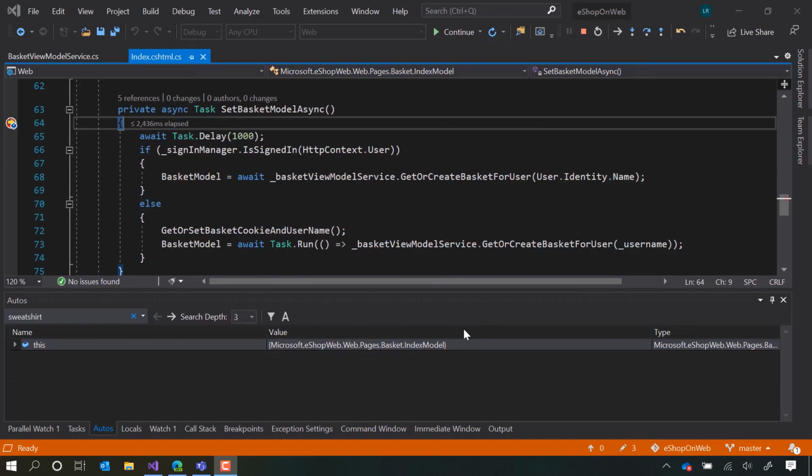Okay, since Mads has just entrusted me with carrying on the demo while he's away, I think this is a good time to talk about some of the cool new debugging updates that we've made recently. So I've already hit a breakpoint at the start of my set basket model async function, and I have several products that are already in my shopping basket within the app that I would like to inspect. In order to do that, I actually need to be at the end of this method.